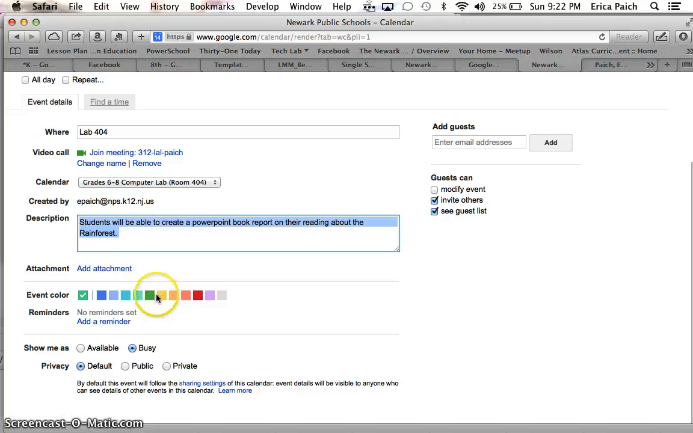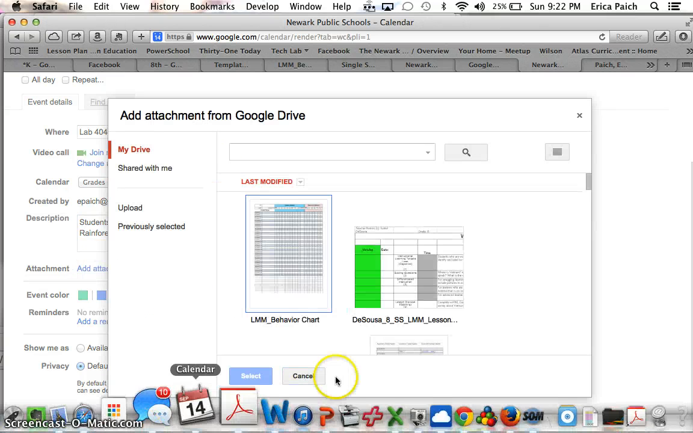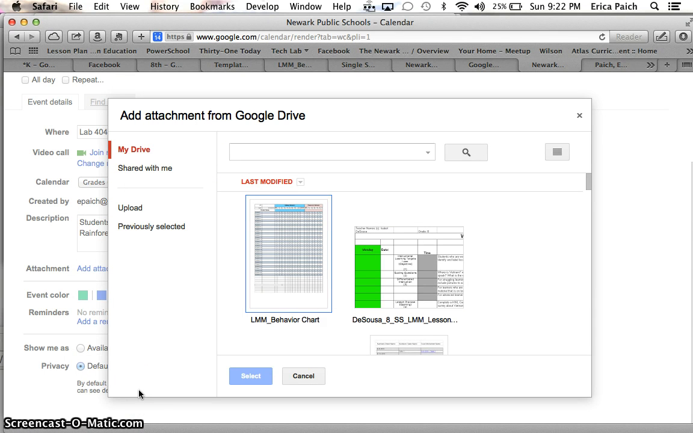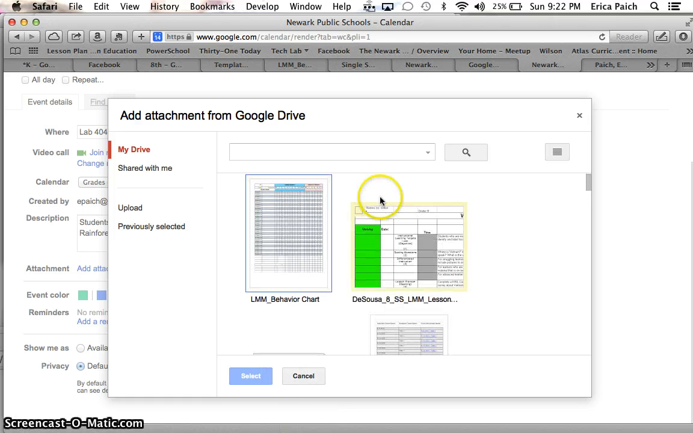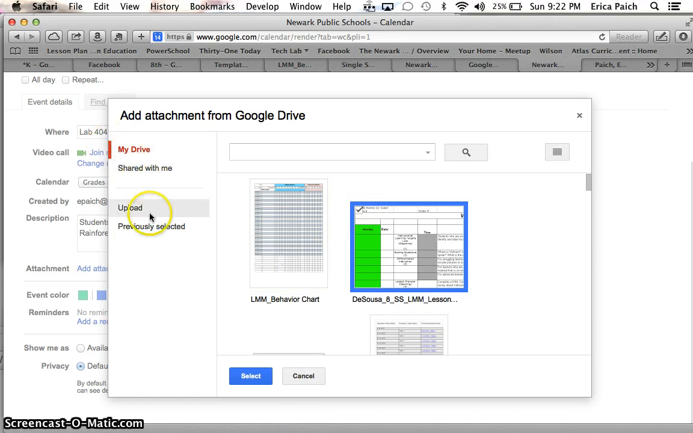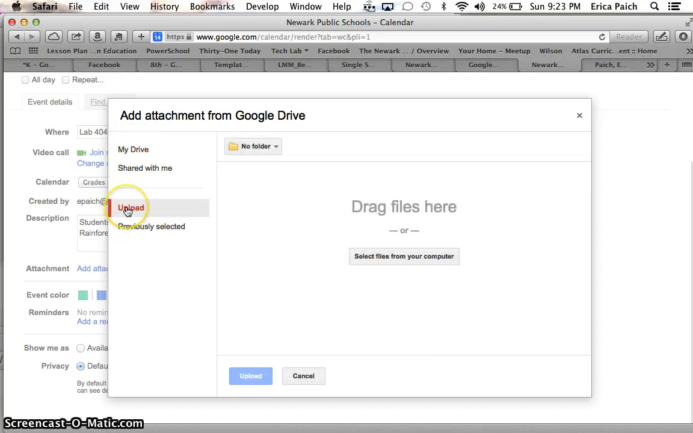Then you can pick a color if you want. Let's say you want to attach the rubric so it can be shared or seen by administration. You can select this as well. Any sort of attachment that you have that's related to your project, you can either do it if that's already uploaded to your drive, or you can upload it here as well and select files from your computer.